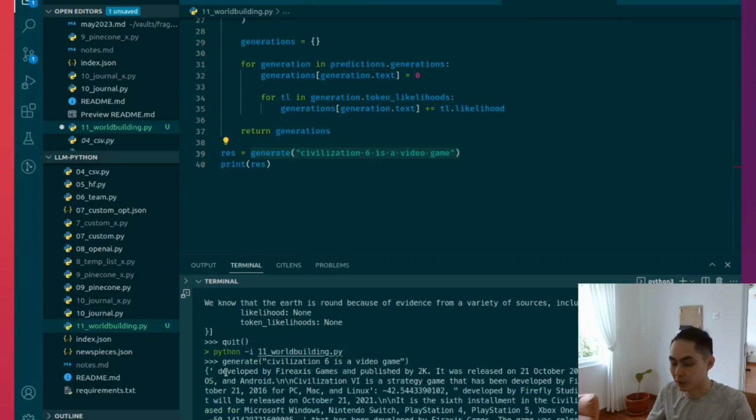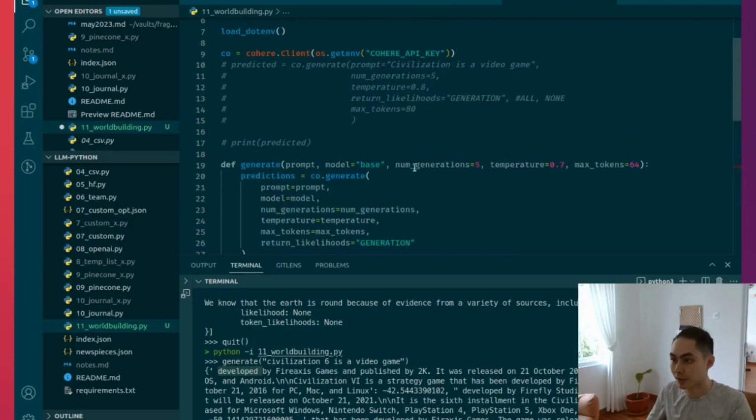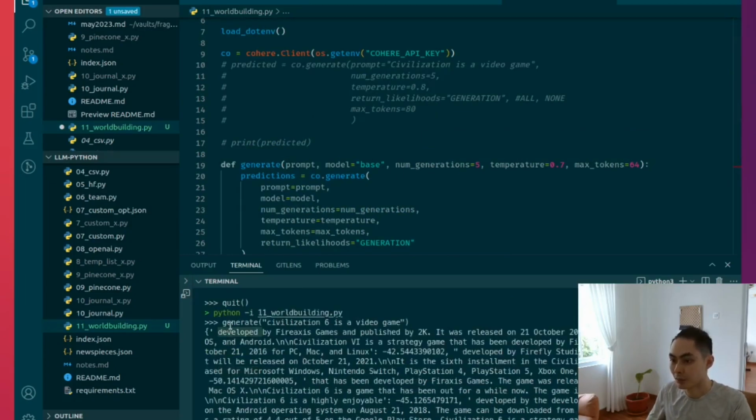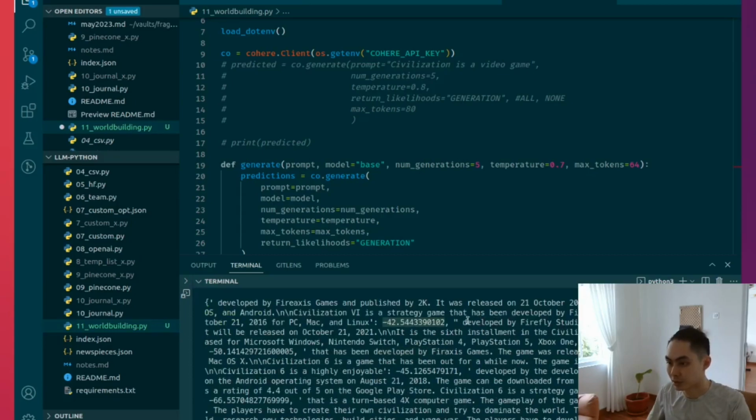So now we have this dictionary, and each of the keys would be the predicted text. So we want 5 versions of that. We said the number of generations is 5. So Civilization 6 is a video game developed by Firaxis Games, and so this is wrong. It's not Firaxis, it's actually Firaxis. And published by 2K, it was released on 21st of October 2016. This is the total likelihood. And then the next one would be developed by Firefly Studios. This is wrong. It's not developed by Firefly Studios unless I'm missing something. And this is the likelihood. And then the last one. So in total, we have 5 versions of generation. Each one of them is accompanied by the generated text and the likelihood.